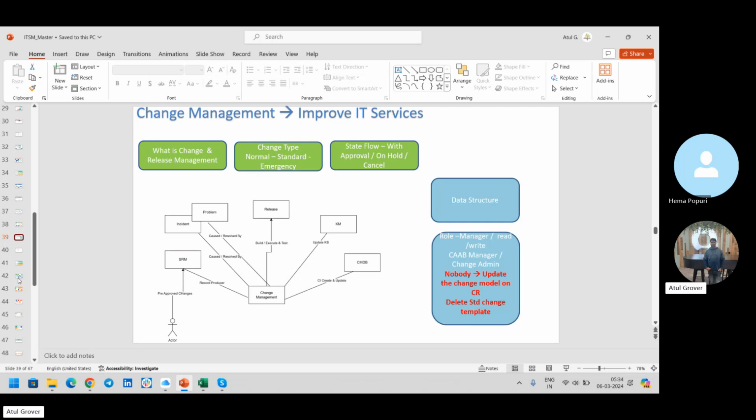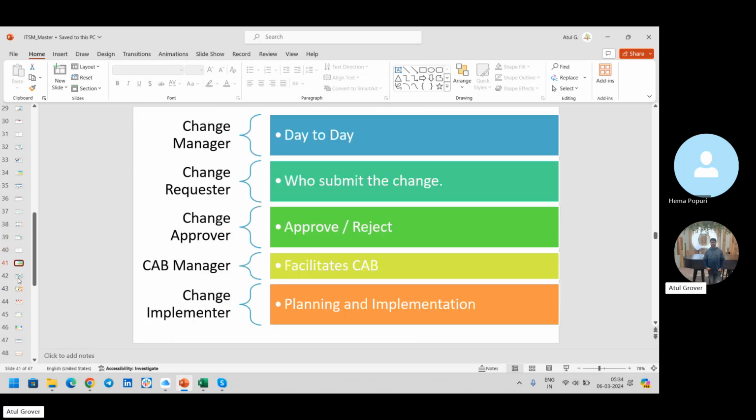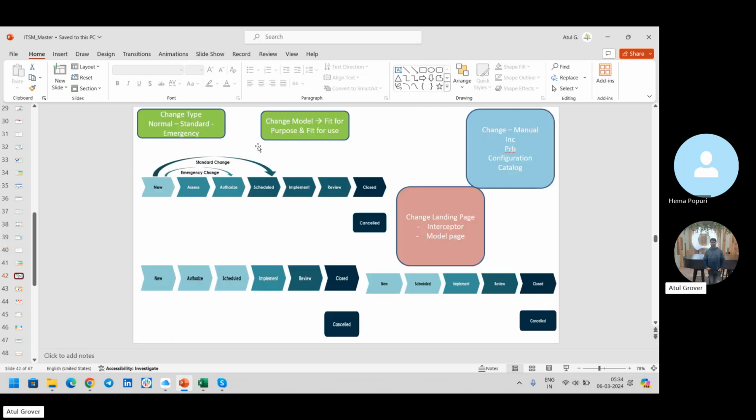Then we saw the change models. The purpose of a model is that it is called fit for purpose. If you want to create your own way to deploy, to traverse the change, to navigate the change, then we can use a change model, and that is called fit for purpose and fit for use. This is the principle for this particular change model.